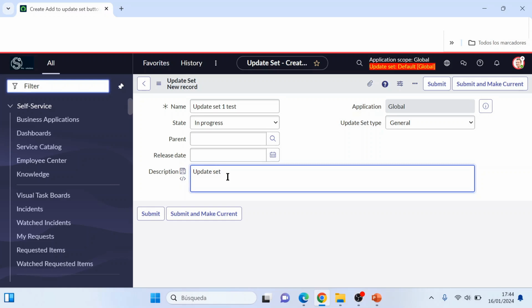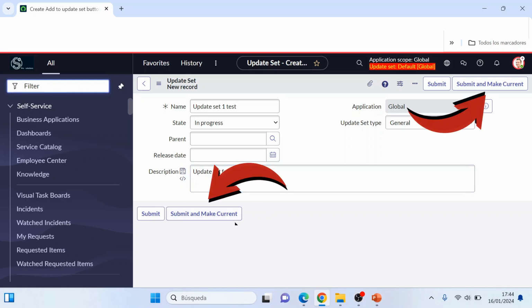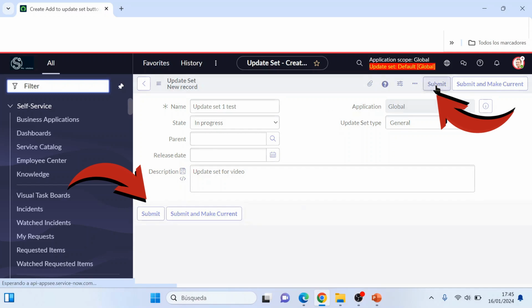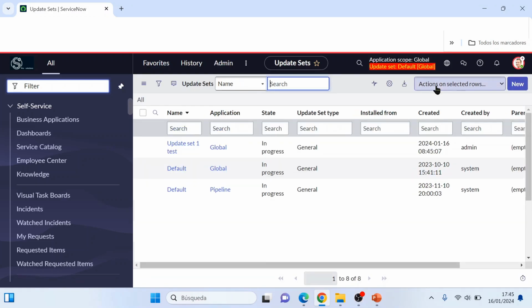And after this, we will have two options. On the one hand, we can press the Submit and Make Current button. With this button we will save the record and it will become the update set in which we will be saving the changes from now on. On the other hand, we can press the Submit button, with which the record will be saved, but we will continue working with the update set that we have been working on until now. In our case, it will be the update set default. We will use the latter. And when we press it, we can see that it already appears in the list of update sets.